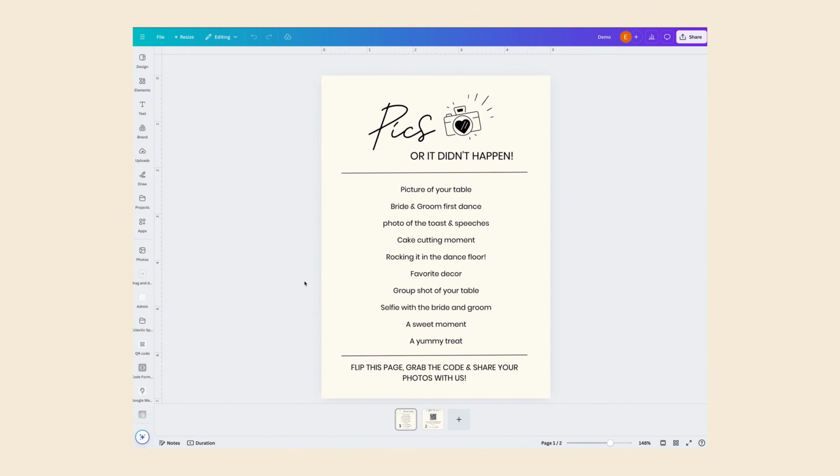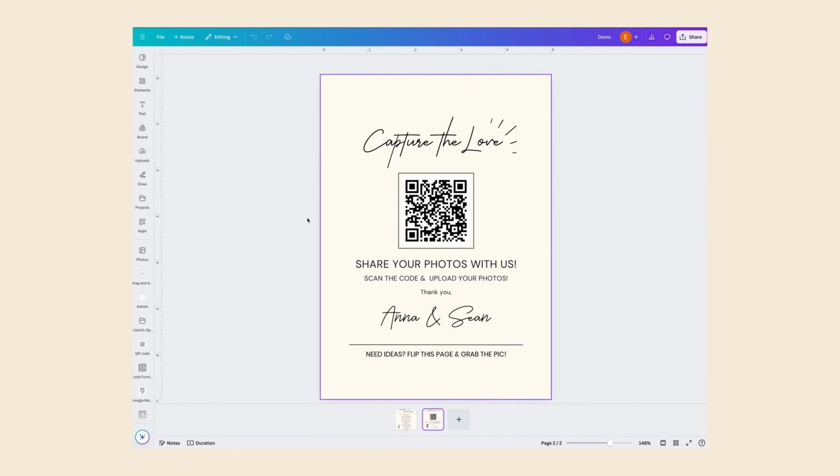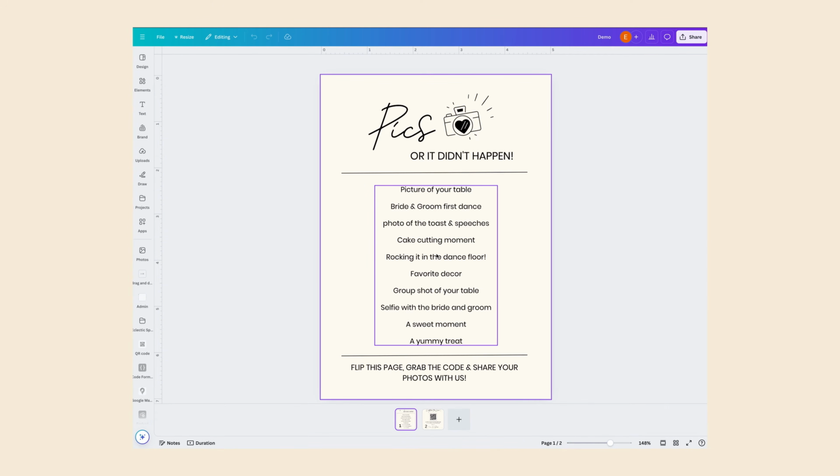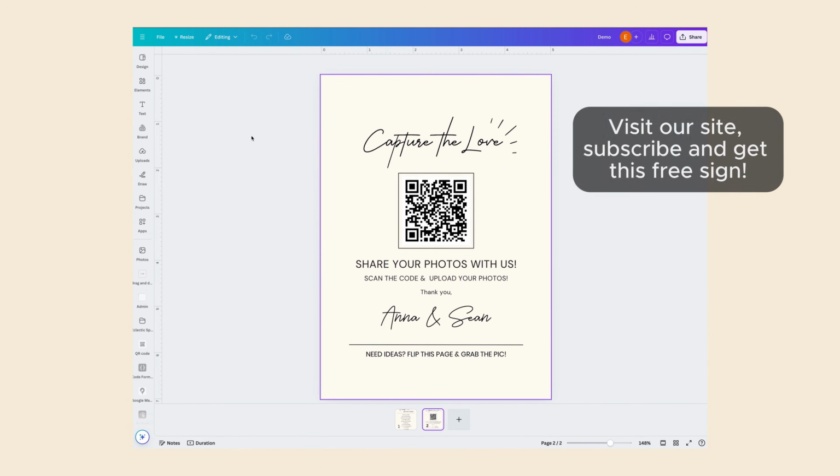Okay, from here, we're going to go to Canva, where we can create our design. You can make it a 5x7, an 8x10, depends on what size you want in your table. We're going to be using our already existing design. So here we have a few ideas of special moments throughout the night that we would like for people to take a photo of. And then here, we're going to do the QR code.